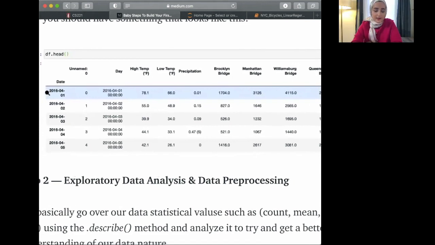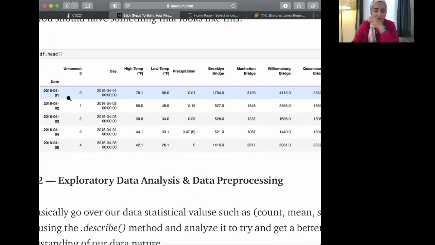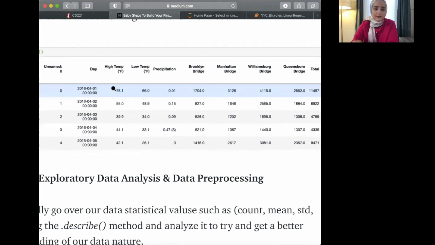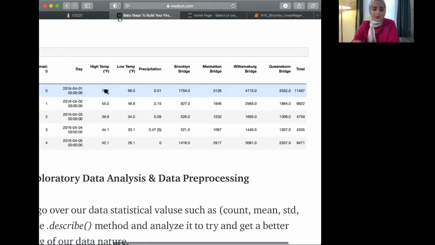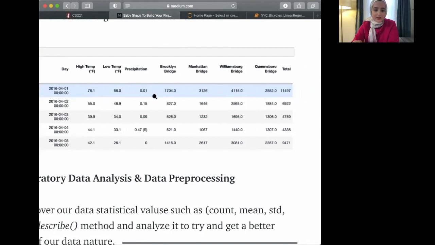Let's say the date 2016, April 4th, 1st of April. And we have the high temperature as 78, the low 66, the chances of rain 0.1, and how many bikes cross Brooklyn Bridge on that day, how many bikes cross Manhattan Bridge on that day, and how many bikes are crossing Williamsburg Bridge on that day, and the total per that day.